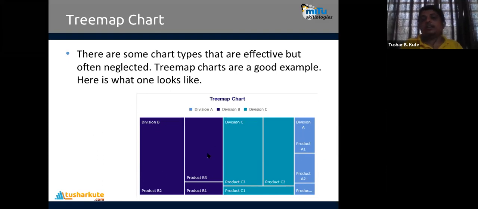Division A, and under division B, again three products are there. If you consider division B as 100%, under that again 60% is from product B2, 40% from product B3, and the remaining from product B1, like that. Again, this is also division A: 50% in division A is A1, 40% is A2, and 10% is from A3.